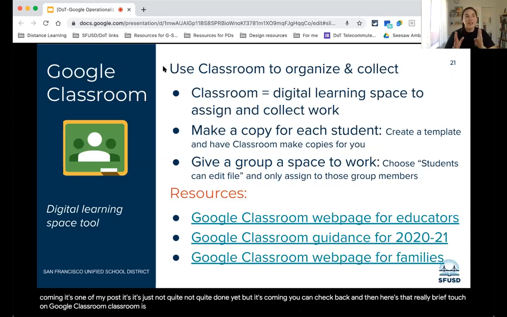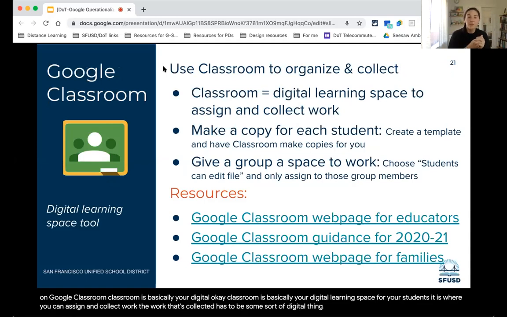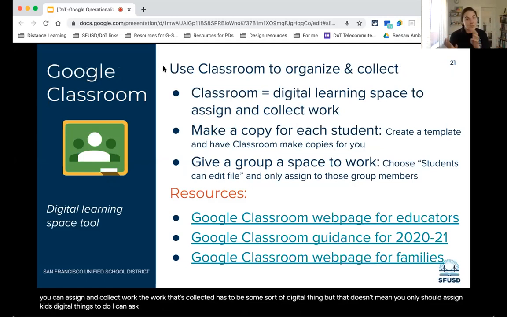Classroom is basically your digital learning space for your students. It is where you can assign and collect work. The work that's collected has to be some sort of digital thing, but that doesn't mean you should only assign kids digital things to do. I can ask students to build the tallest tower they can using only paper clips and toothpicks, and then take a picture of it and submit the picture to Classroom. So the tower is the assignment, but the picture is the thing they turn in.